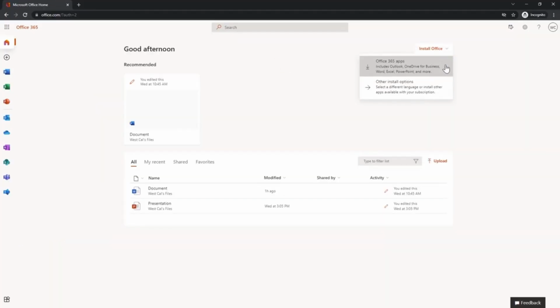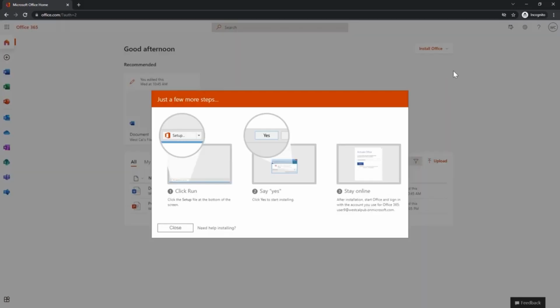To install the current version of Office, click the Install Office drop-down button. Then click the Office 365 Apps option that appears near the top right-hand corner of the landing page. An instruction dialog box appears after you save the file with some simple installation instructions.